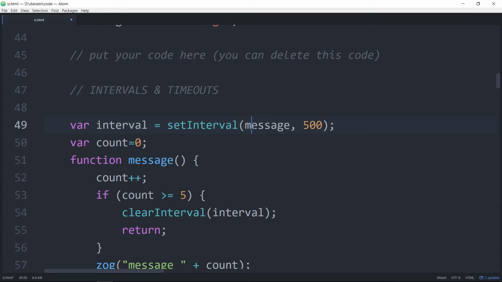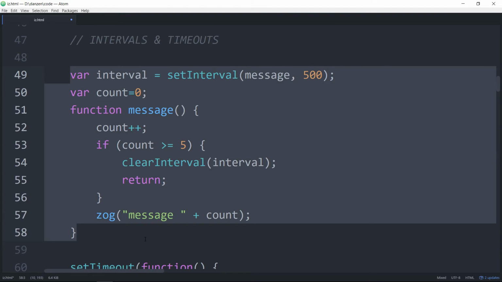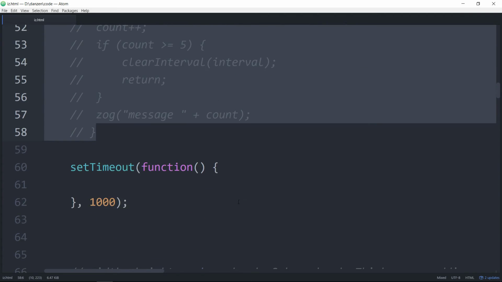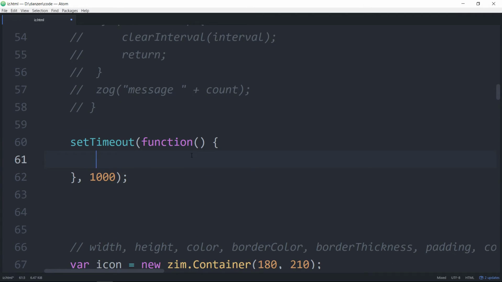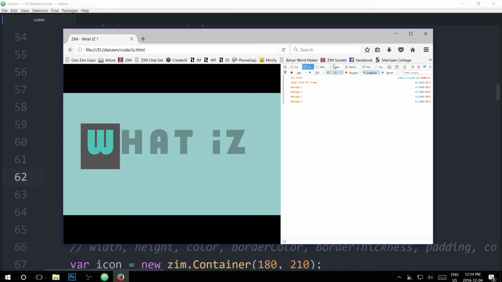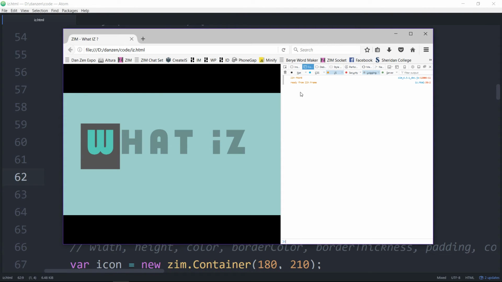So this is the first parameter, and we need a second parameter. And we could do that up here as well. We could put a function literal in here, and then 500 is the second parameter. Let's just comment that out so we don't get confused. And in our setTimeout, we will say zog timeout. So now this should run after 1 second. So we save that, view it in the window. Are you ready? Waiting, waiting, there it is. Refresh, waiting, waiting, there it is.